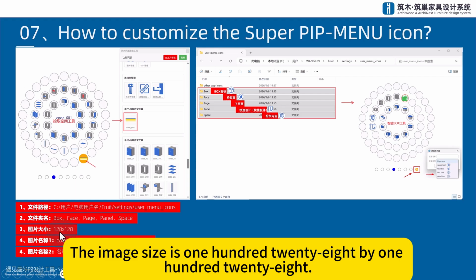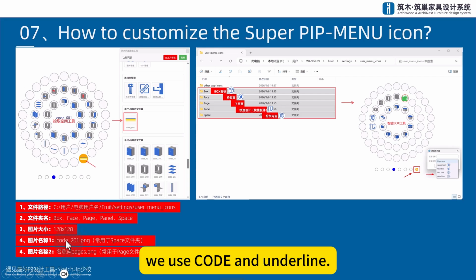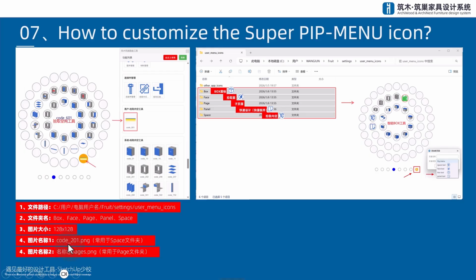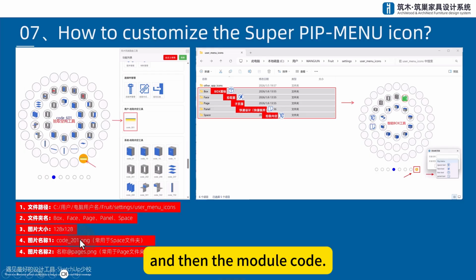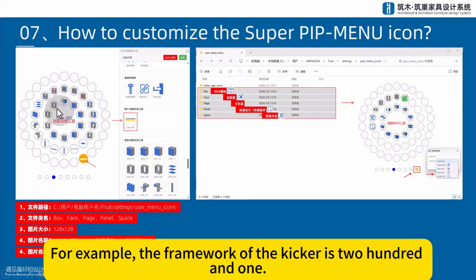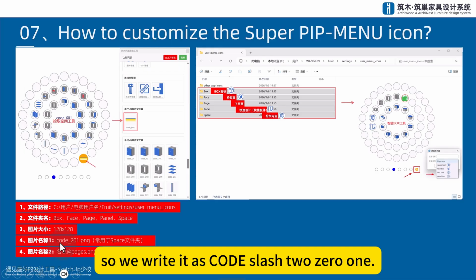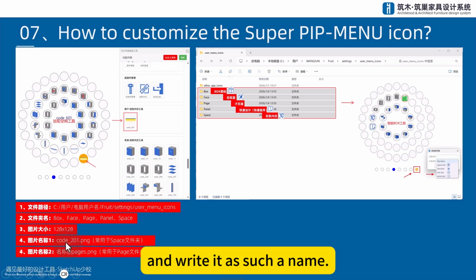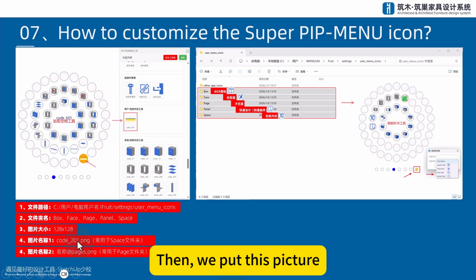The image size is 128 by 128, and for the name of the image we use code and underline, and then the module code. For example, the framework of the kicker is 201. So, we write it as code_201, and write it as such a name. Then, we put this picture into the pickup folder.